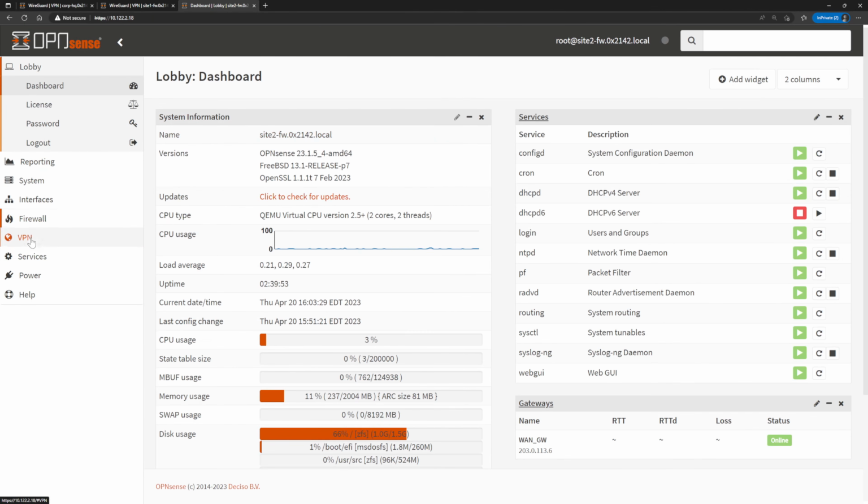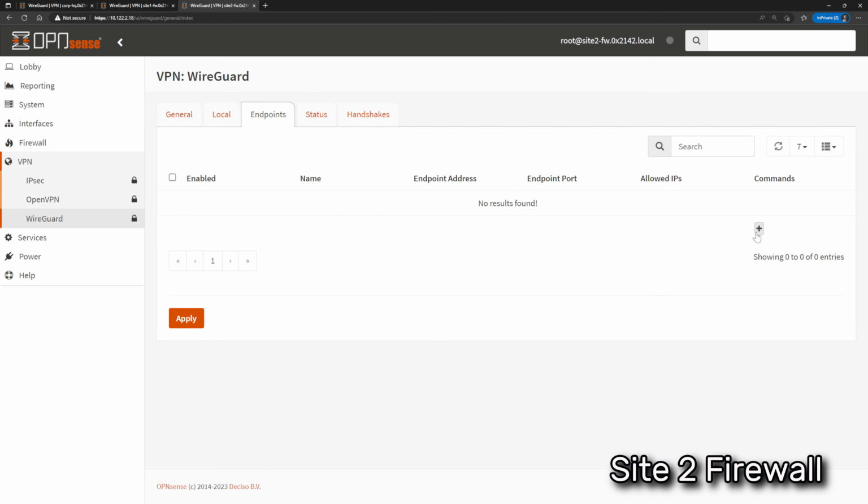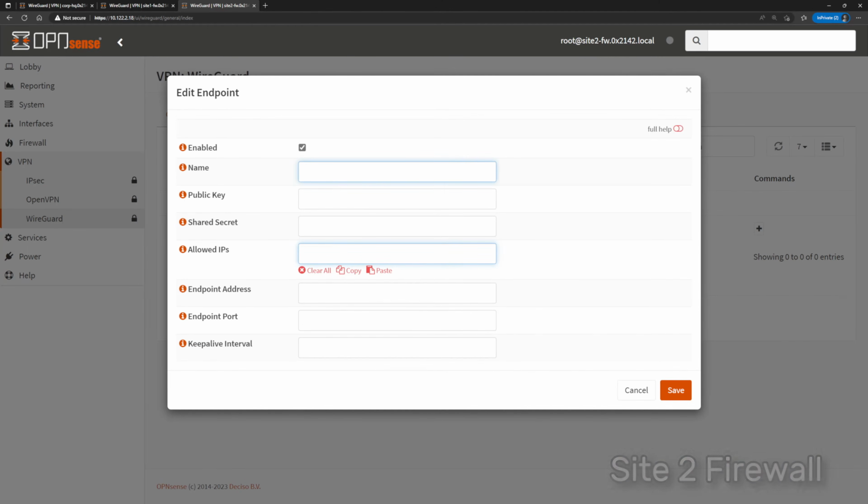So we'll jump over to Site 2, and we'll go ahead and enable the WireGuard service as usual. We'll create a new endpoint for corporate HQ. We'll paste in our public key. And this time, what we'll set for allowed IPs is 0.0.0.0/0. This represents all internet traffic.